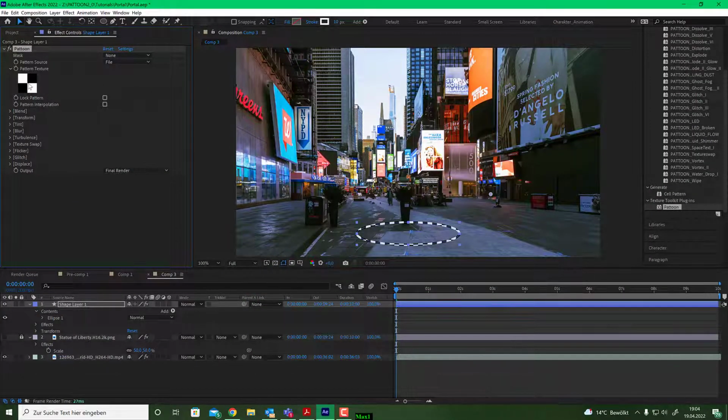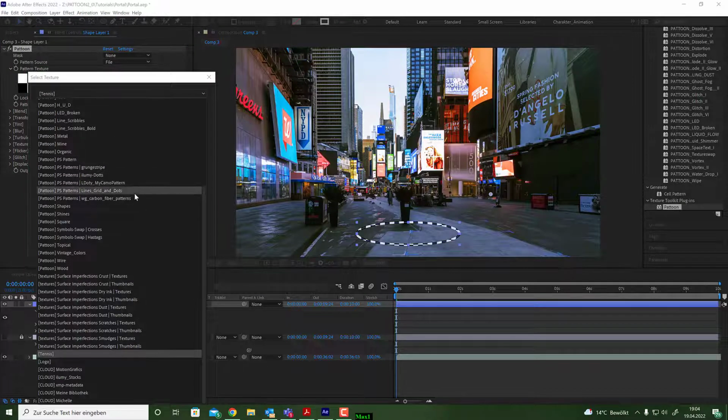First of all, I need a texture. I won't go through the basic settings of Pattoon. I go to my textures.